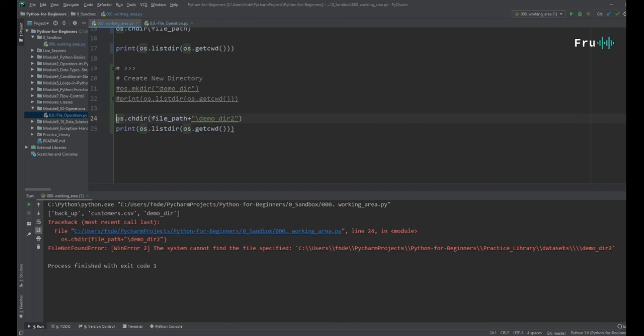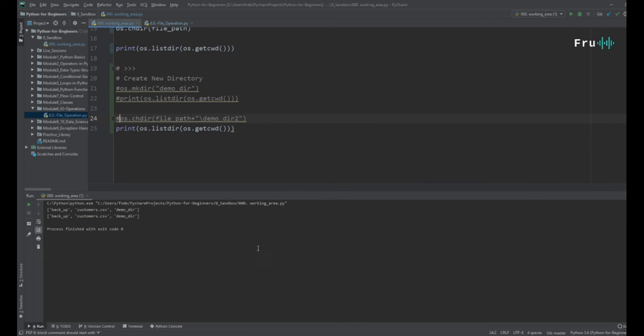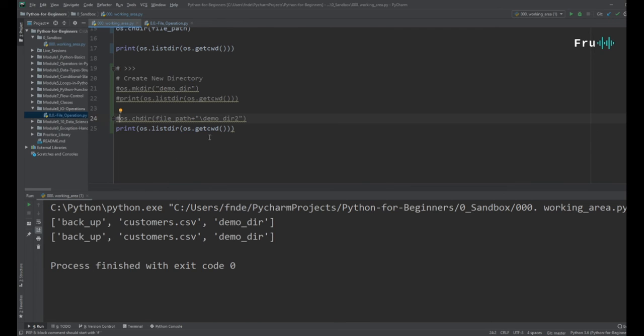Let's actually do a list to see that we've created all those directories. You see all those directories have been created within my Python area. So we have backup, we have the demo_dir, and I deleted demo_dir2, but we should have all the other directories available for us to use.